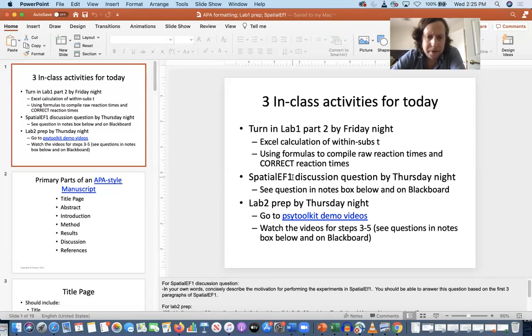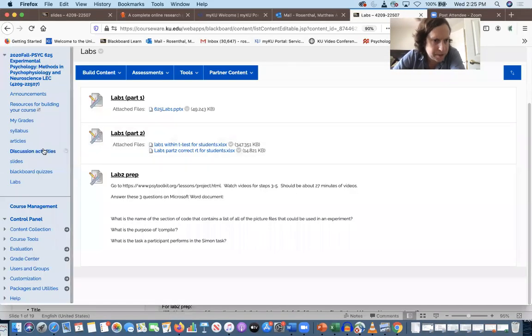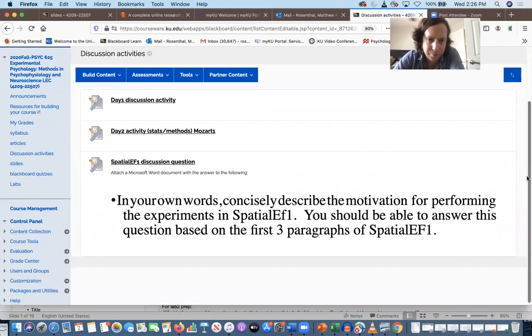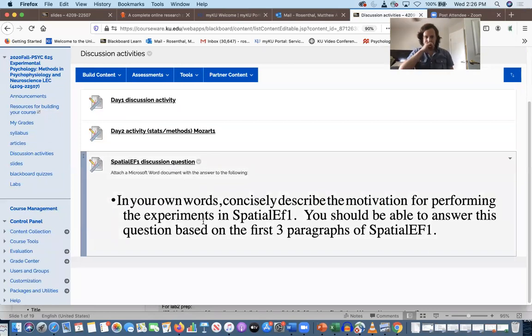So spatial EF1, that was the article that we read for today. I only have one discussion question for you. You can see, on Blackboard, discussion activities. Here it is, spatial EF1 discussion question, and the question is written right there. I'm not going to spend the time to read it. You can see it right there.